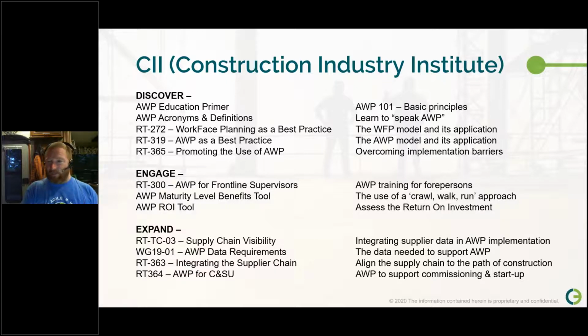The AWP maturity level benefits tool, which looks at what we refer to as a crawl, walk, run approach. So it tries to shoot down this idea that AWP has to be an all or nothing, and looks at it from the perspective of, okay, if you're just going to implement it like this first, and then like this, and then like this, here's what it's going to cost you, here's what it's going to take, the resources you need, and the benefits associated with each layer. And those layers build on each other. So you can use it as a way to increase your maturity in a fairly systematic way.